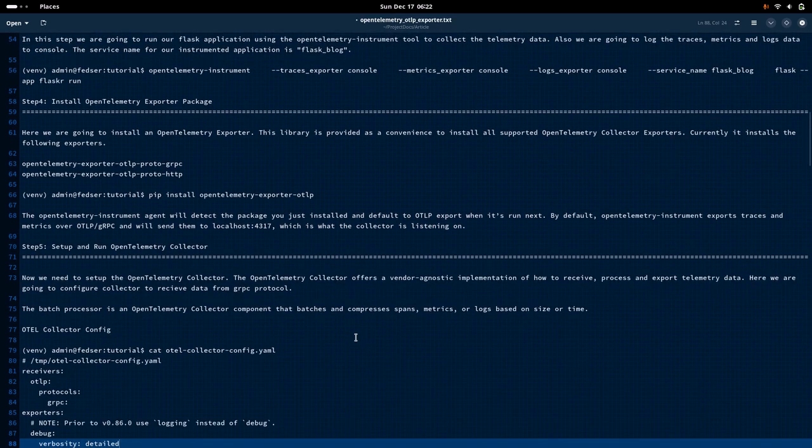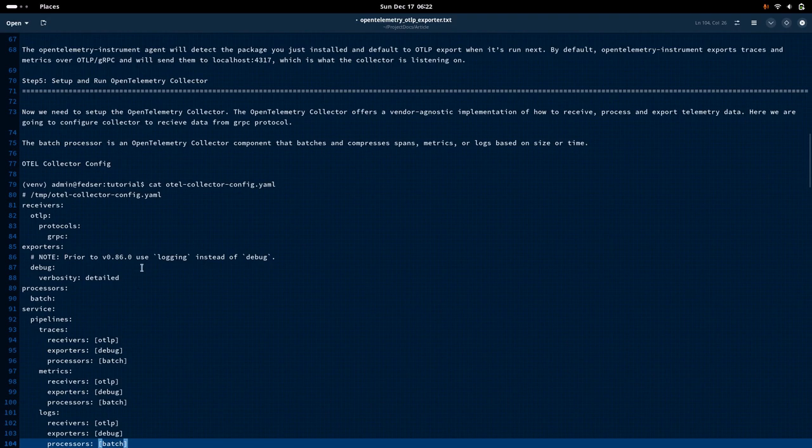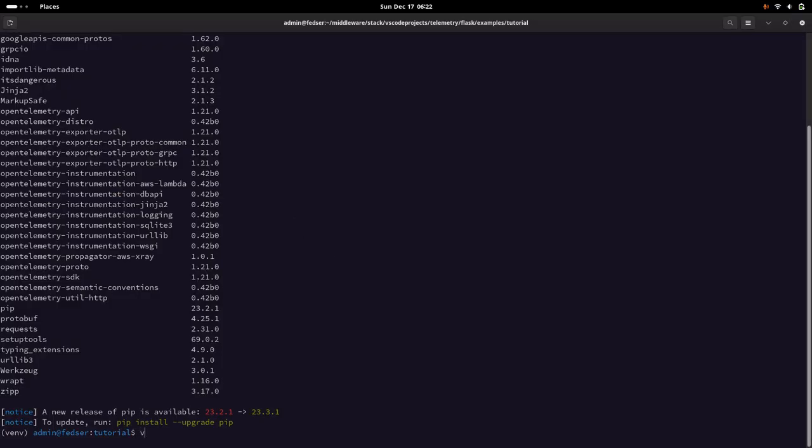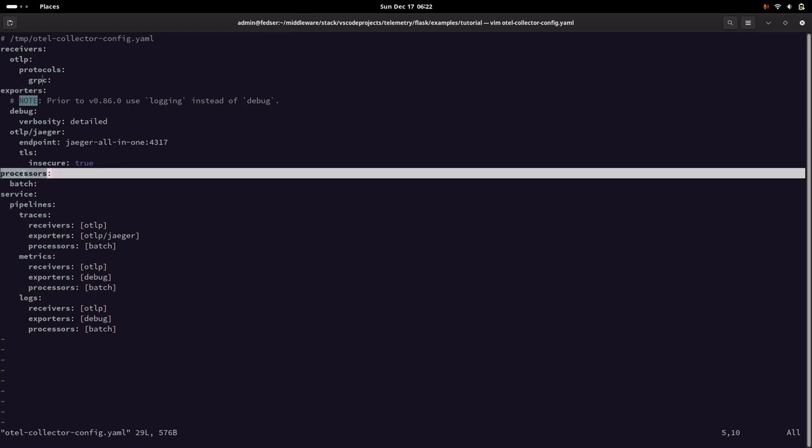Now we need to configure our Opentelemetry collector in such a way that we are able to send the data to the OTLP collector. For this, we need to create this config file. So let me open this config file. This config file consists of 3 sections: the receiver section, the exporter section, and the processor section.